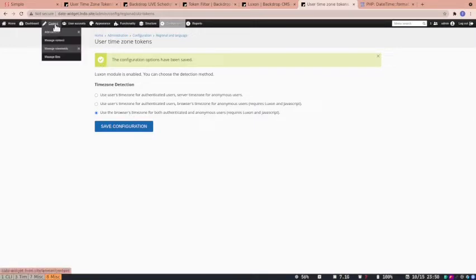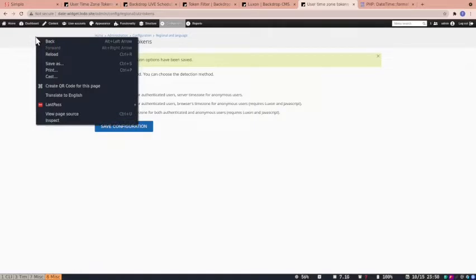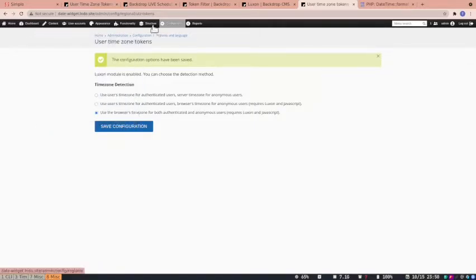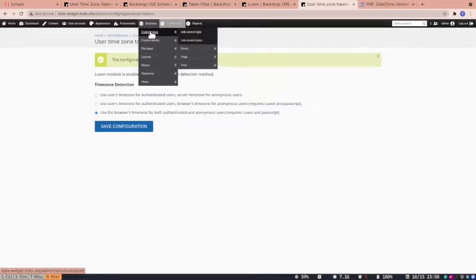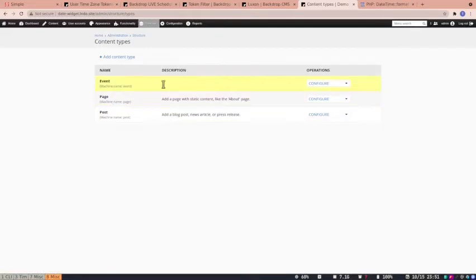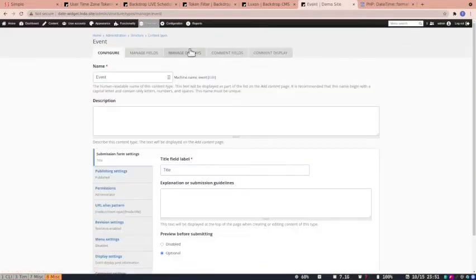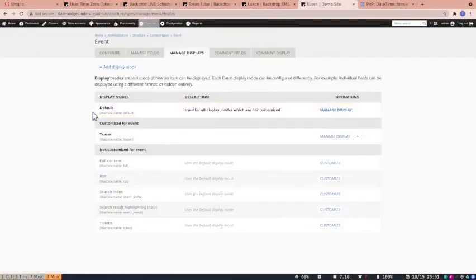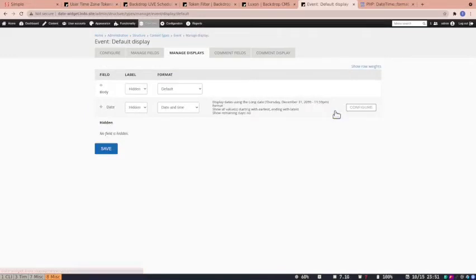The next thing we're going to have to do is that the way the user time zone token module works with the date field is in the display. It lets you change the display of that date field. So we have to go to the content types, and we have to go to events, and then we want to manage the display. Hopefully you've worked with display modes before. This is the default display mode that we use on the node page.